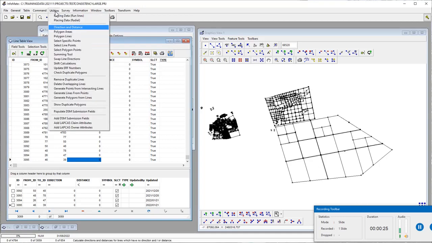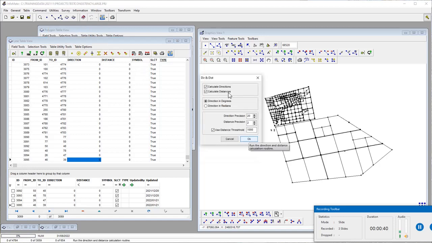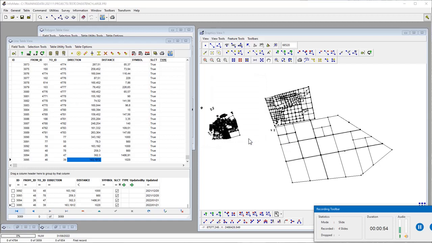I'm now going to use utilities and the option direction and distance. And now this option doesn't rely on a selection set, so it'll work on the entire table. And you can see here we've added a distance threshold, which is set to 1,000 meters. So if we calculate, we click OK, it will then calculate the directions and distances to the settings that were provided there. We can see that the directions and distances have been calculated.